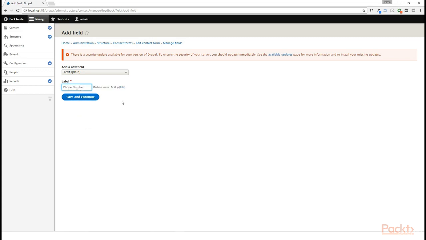Now this isn't exactly the way we would do this because Drupal 8 also has a telephone field built into core, and we would have to turn that module on. That's something that we will probably do later on when we develop our full site. So we're just going to save and continue for this example.